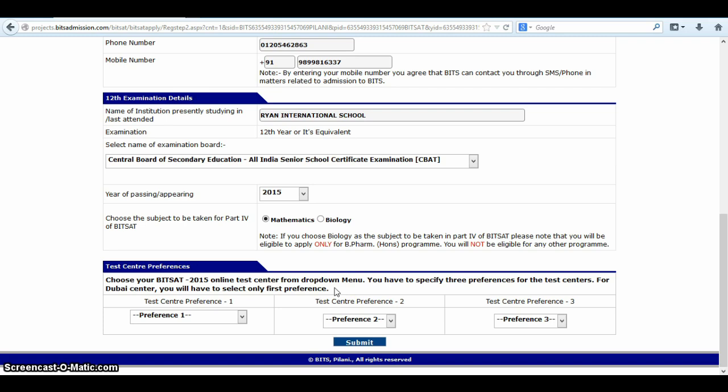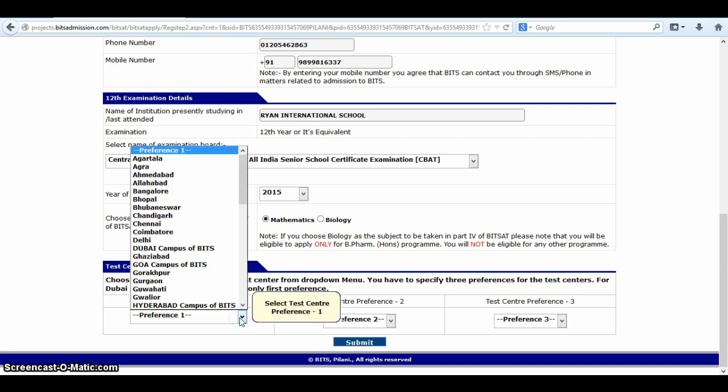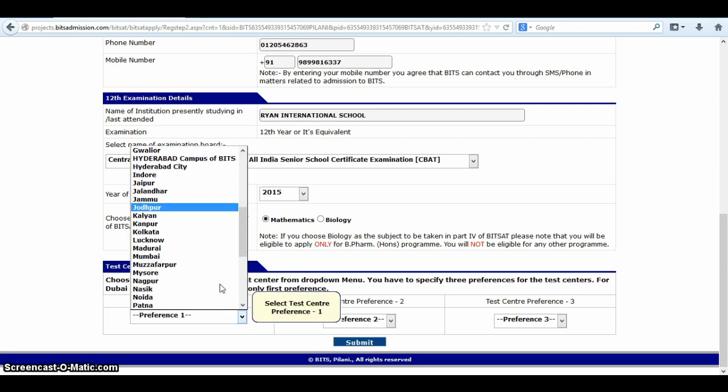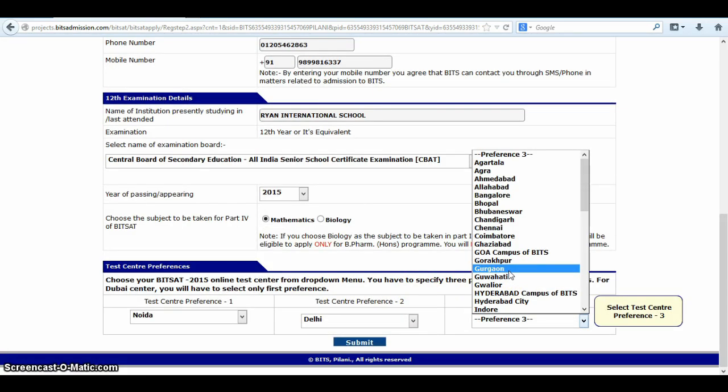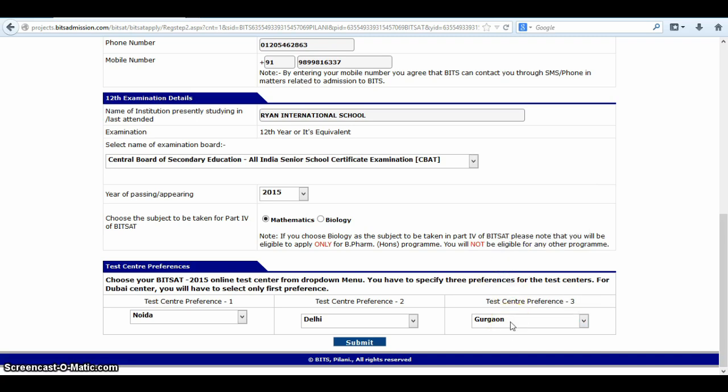The final section in the BITSAT application form asks you to select your BITSAT 2015 test center, and here you have to mention your top 3 preferences. So here select the test centers which are closer to your place of residence, and we select Noida as our first preference, followed by Delhi as a second preference and Gurgaon as a third preference. After filling these fields, you need to click on the submit button right here at the bottom.